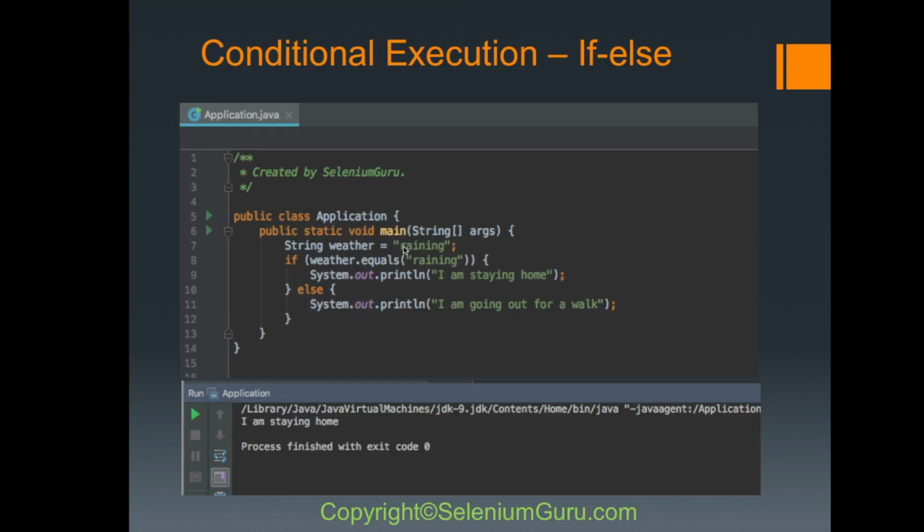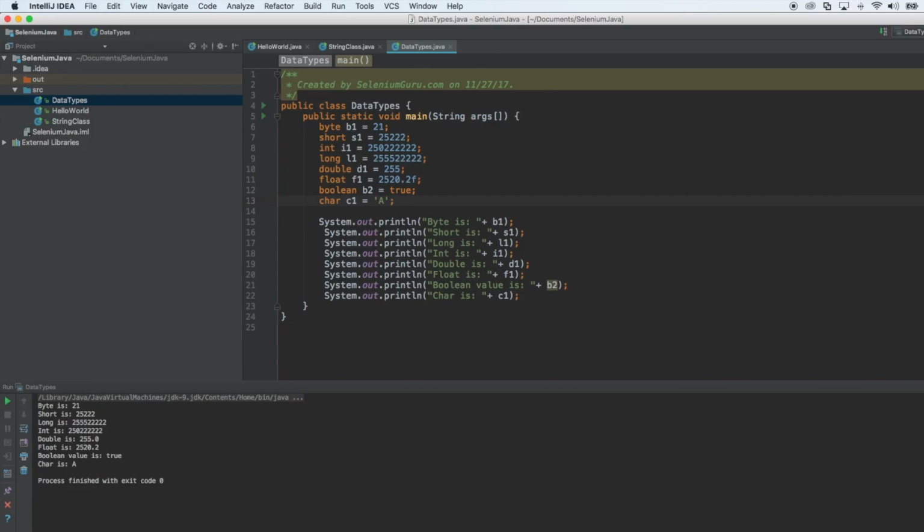Let's say it's not rainy, it's sunny. Then it says if sunny equals raining, no, so it's going to go into this else block of code here, and it's going to print out this line of code. It says I am going out for a walk. So now you understand how you can write an if and else. Let's jump into our IntelliJ and write it on our own.